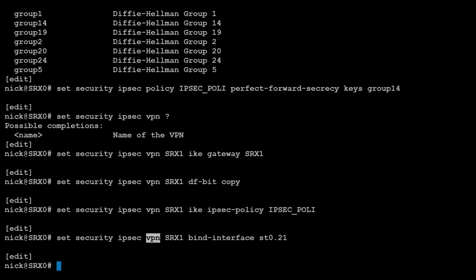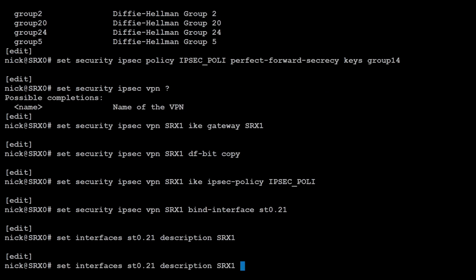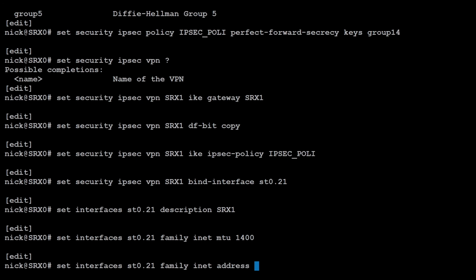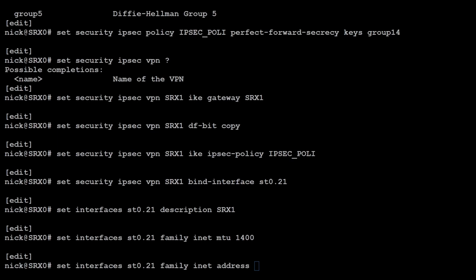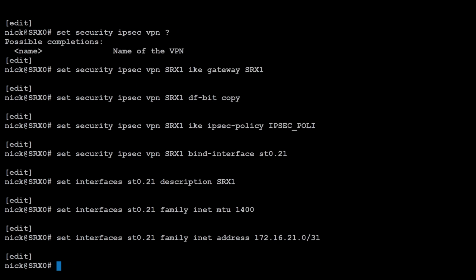So now the VPN is bound to the IPsec policy, to the IKE gateway and all of its policies and proposals, and to this tunnel interface. So now let's configure the tunnel interface. First, we'll give it an obvious description. We're going to say SRX1. Next, we'll go ahead and set the MTU to 1400. Then we're going to configure the address, which is going to be 172.16.21.0 on our side, /31. All right.